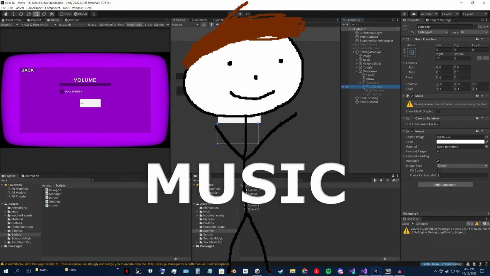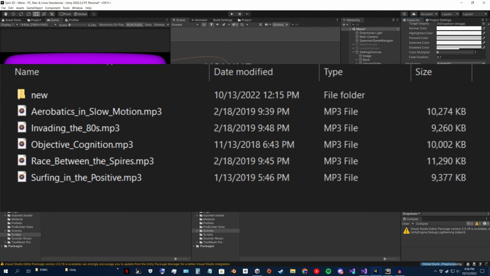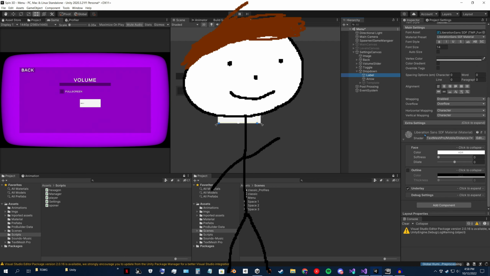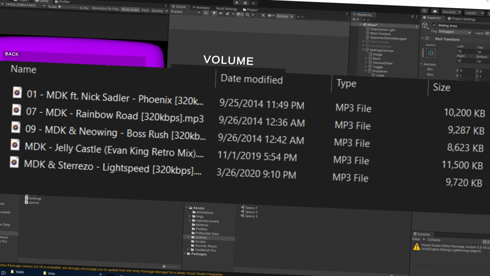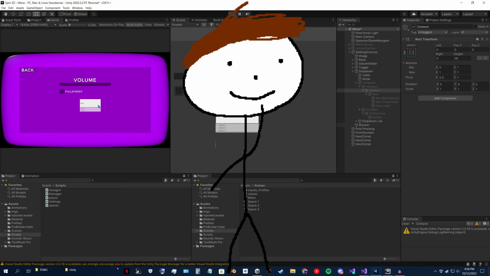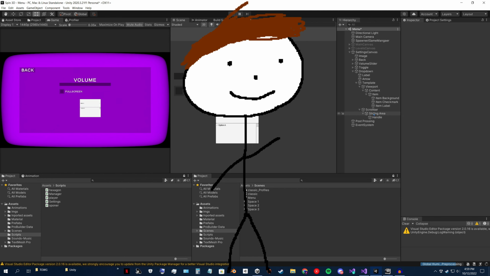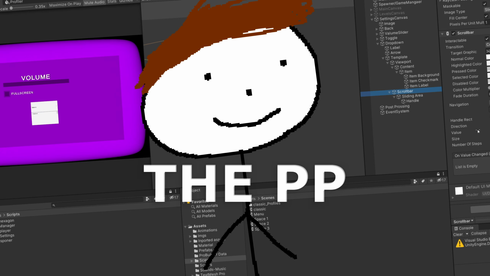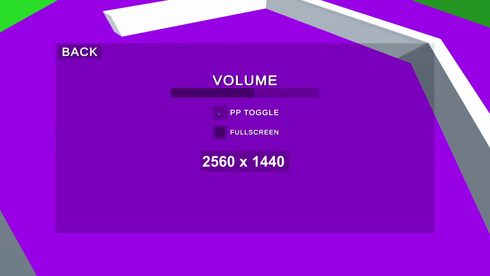Next is music. A big part of the old game was the music. So I dug up all the old music and added it to the game. I also added a few new songs, mainly MDK. And when I was adding the music and hooking it up to the volume slider, I also added a new toggle. The name is the PP toggle. So now you can turn on and off post-processing. What were you thinking, man? Of course it's post-processing. What else would it be?